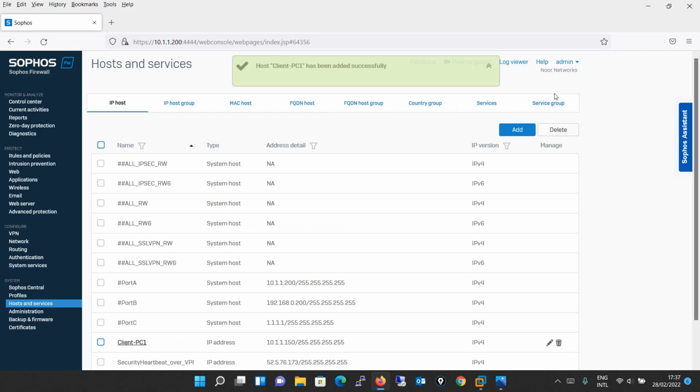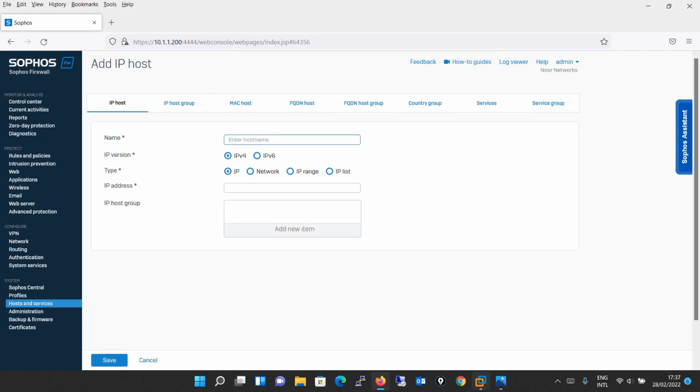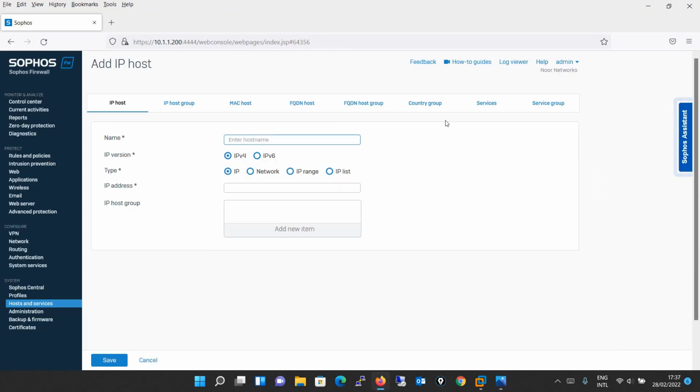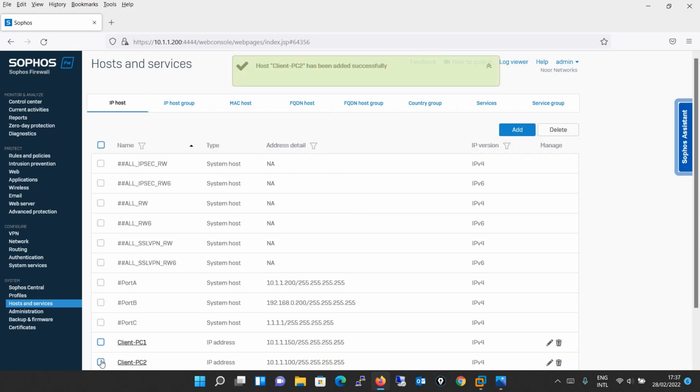I will add my other client PC as well. This PC's IP address is 10.1.1.100. I will name it client PC2, with the IP address 10.1.1.100, and simply save it. So I have added two of my host machines. Moving further, I will move on to rules and policies.